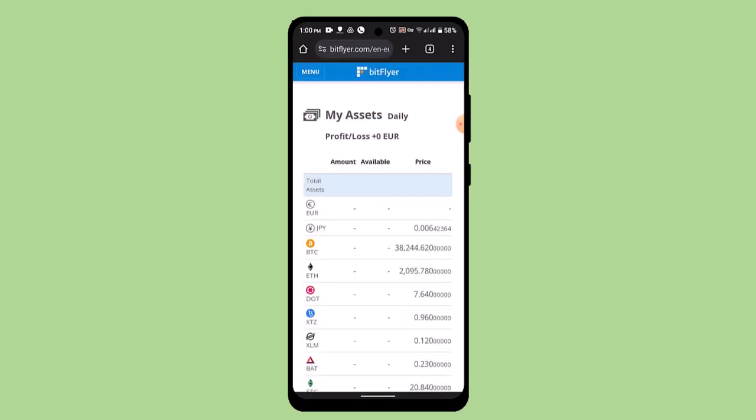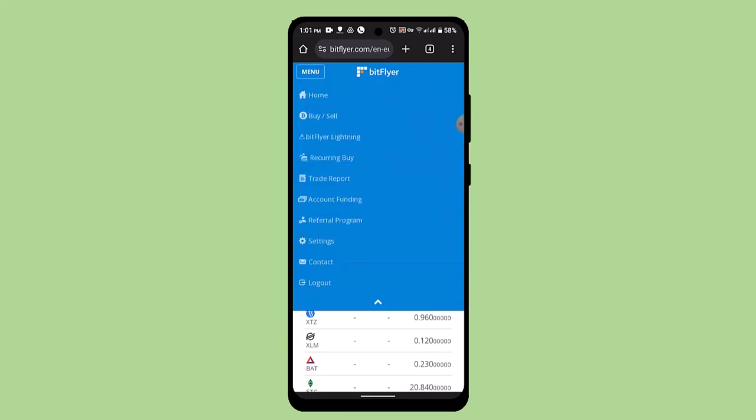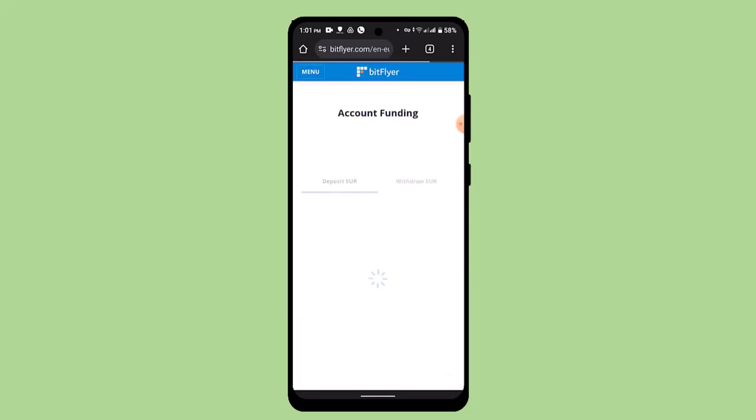Unless you have verified your account, you will not be able to do the transaction or do the trade. So you'll have to make sure that you've already verified your account, and after that click the menu tab located in the top left hand side, and from the drop down menu select account funding, which is located right in between. This is going to take you to another interface where you'll be able to see all sorts of information.